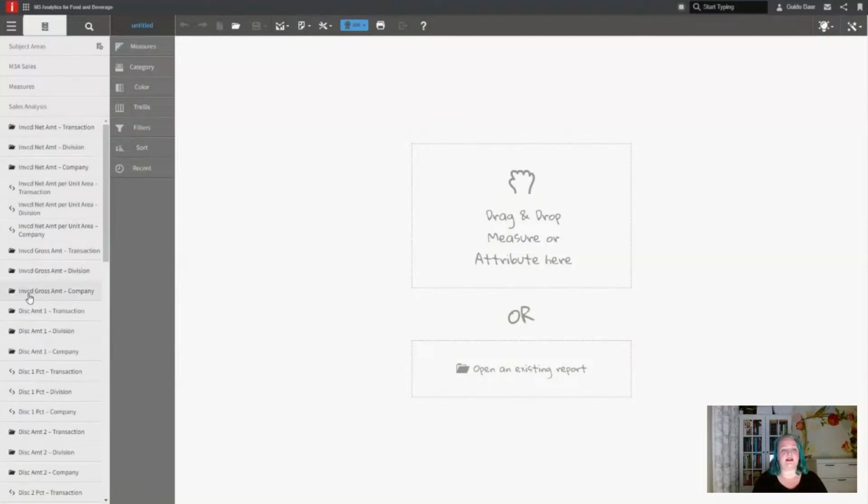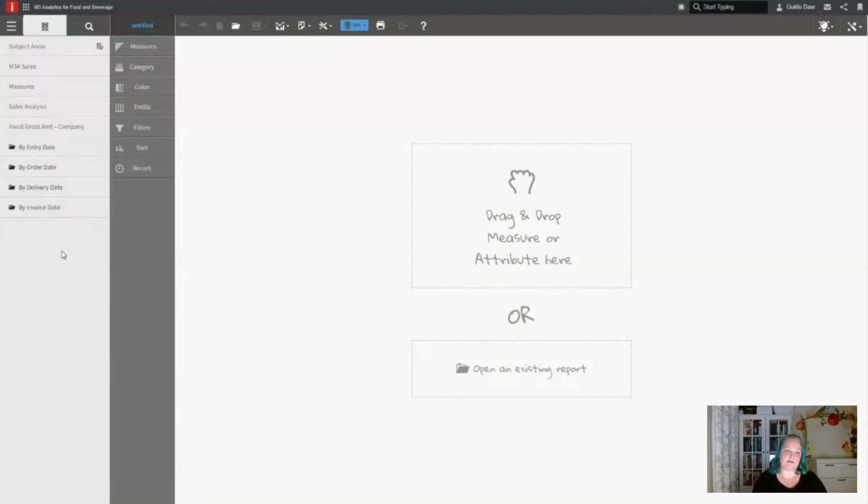Now I'm going to be using invoiced gross amount and the company currency. That's what this company here in the end means. So I'll click on that. Then I choose the date, and these dates are all from the source system, so from M3, and we're going to go with order date. And lastly, I can then choose the aggregation type, so we're going to be using the sum.